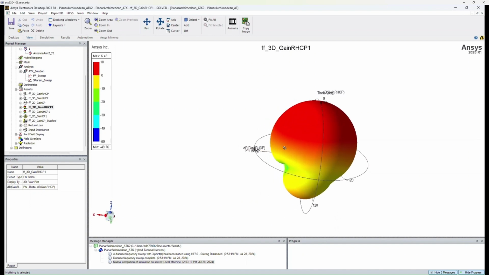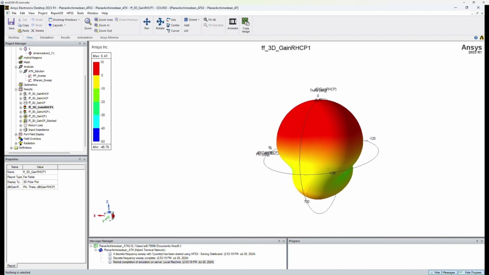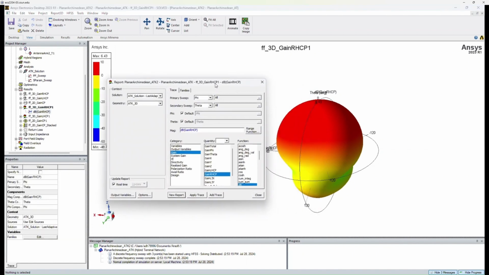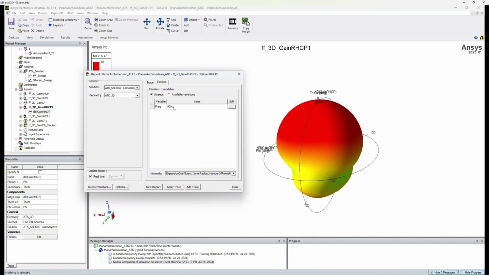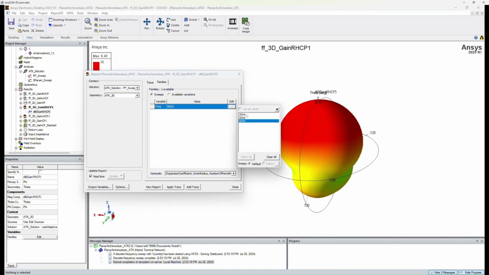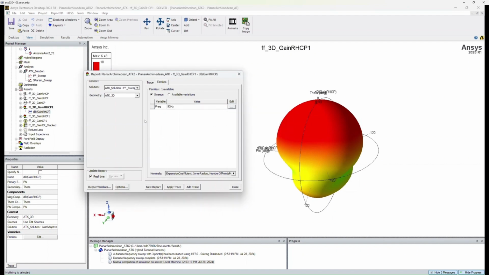We have the right-hand circularly polarized gain plotted in dB. If we open this, we can see that it uses the last adaptive sweep, but we want the far field sweep. So all that this means is that the frequency was 8 gigahertz, and that's what's being shown. We want to use any of the 3 frequency points that were simulated, so 2, 5, and 8. Let's go ahead and select 5 just for the time being.